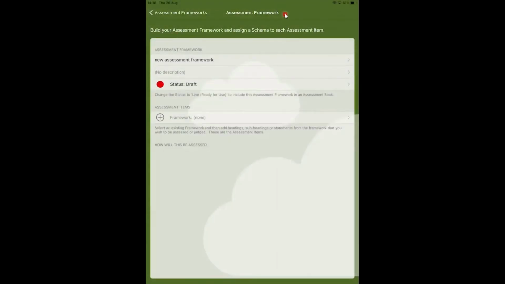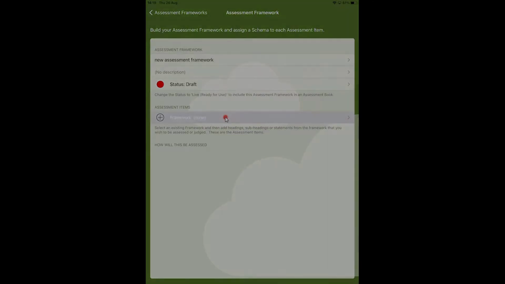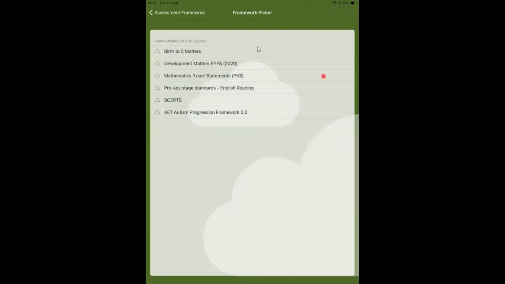An assessment framework is always linked to a curriculum framework or a subject-specific framework or a framework that you're going to be using with more than one learner. To be able to link it to that framework that's already in your cloud, we're going to tap on where it says Frameworks None, so we can then link it directly to a framework. You can then see all the frameworks that are in your cloud that are not a PLG. What I'm then going to do is tap on the framework that I want to link this to. So in this case, it's going to be Maths I Can statement. So I just tap on that name.